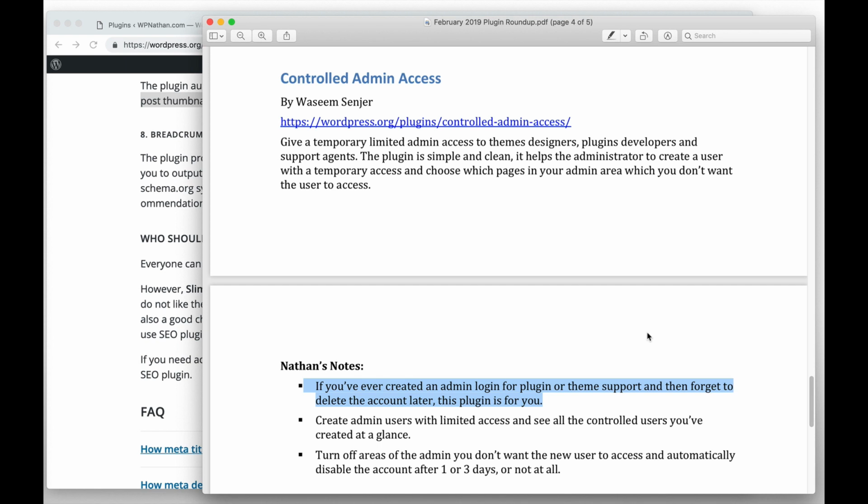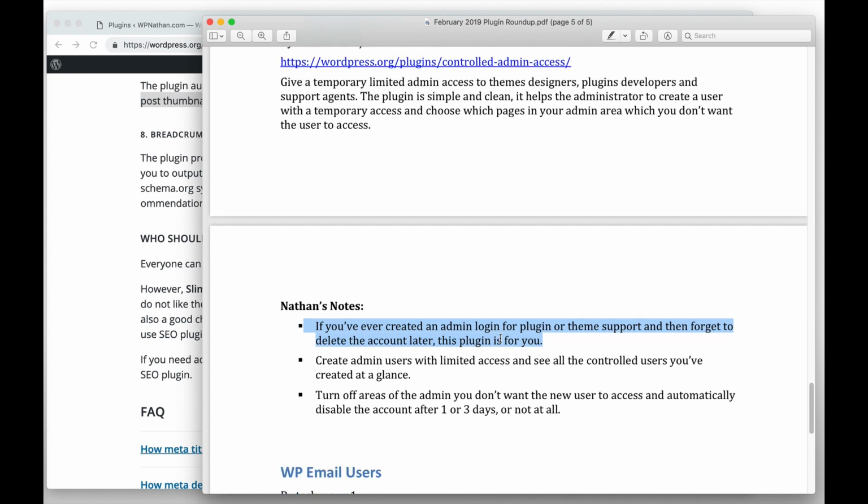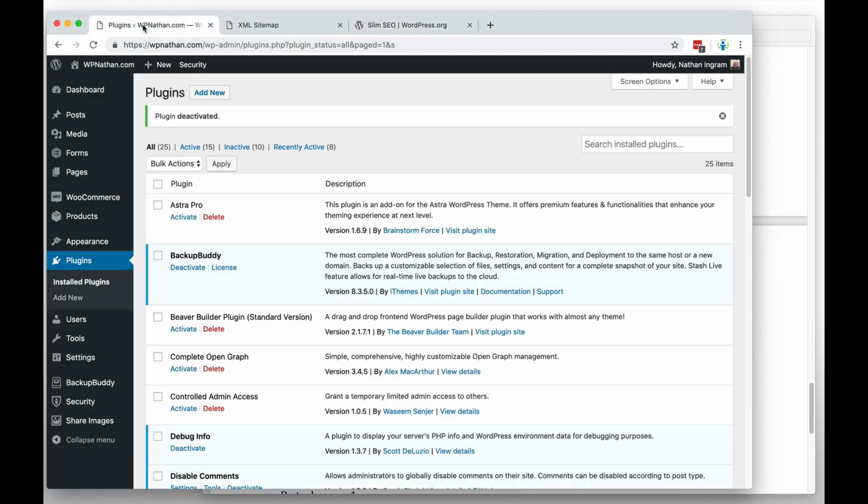Yeah, I've done it too, okay? So it's easy to forget. This plugin is brilliant because it handles that, okay? It's built to give a temporary and even potentially limited admin access to those sorts of people, theme support, other developers, whatever. So let's go here and activate controlled admin access.